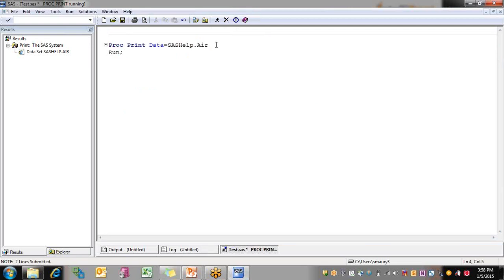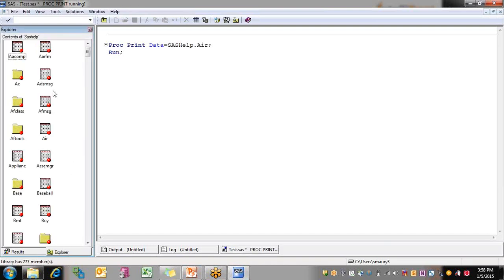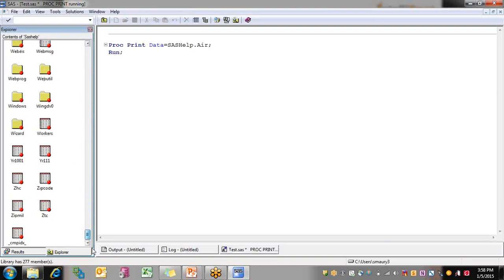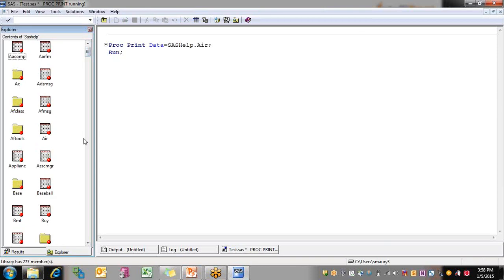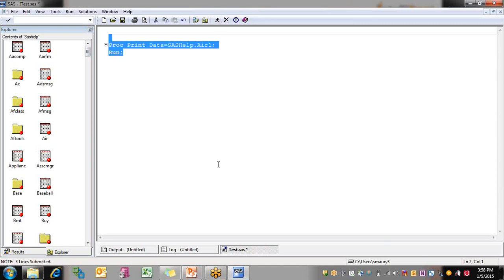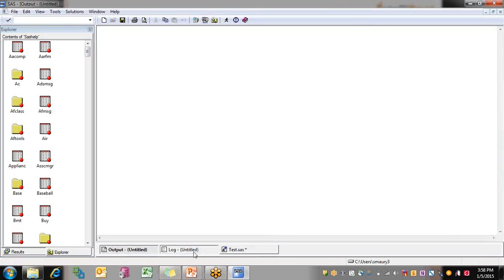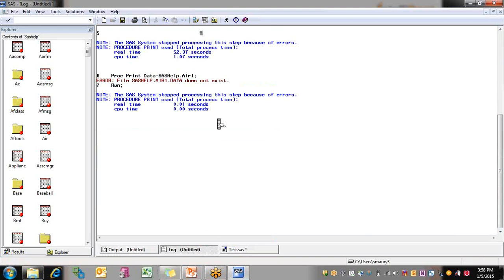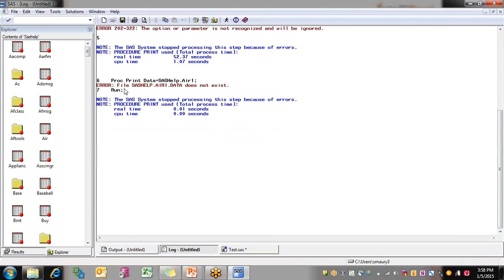Now I'll show you something else. Here I have used the semicolon, and now what I want you to do is use a dataset which is not there in the SAS environment. So let me say error1, and if you run this procedure, what log will you see? It says error: file sas.help.error1.data does not exist.